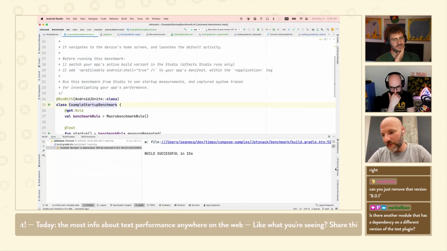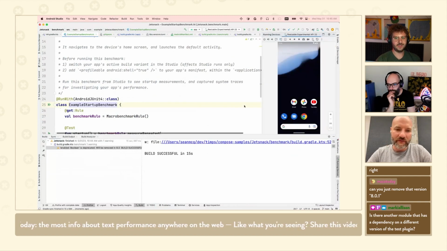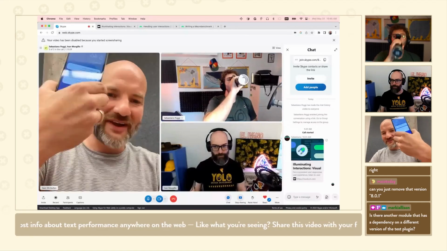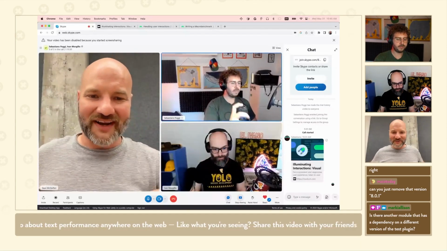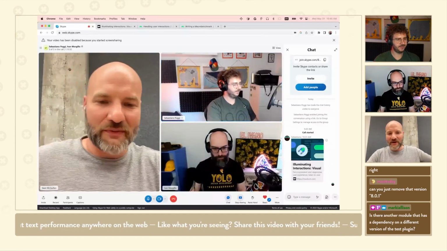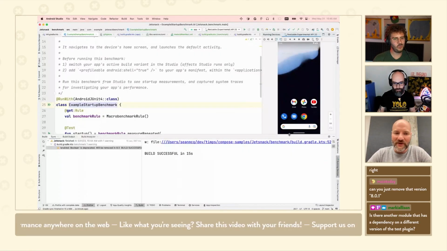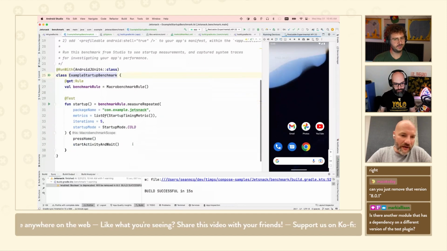So I'm going to run this just for the stream here. I'm going to run this on an emulator. Please don't do that. I also have this device right here, just because we want to actually show some stuff. It's one of my random performance testing devices that sits on my desk. But let's do it on the emulator so we can all see what's going on.